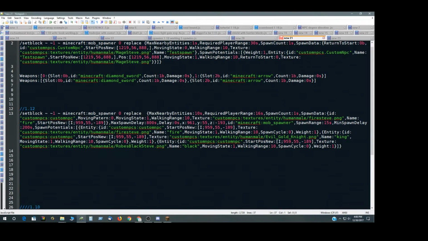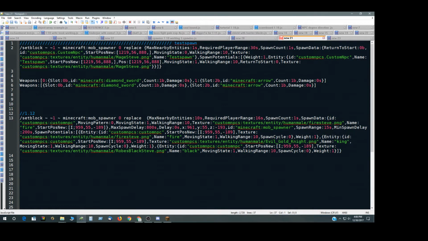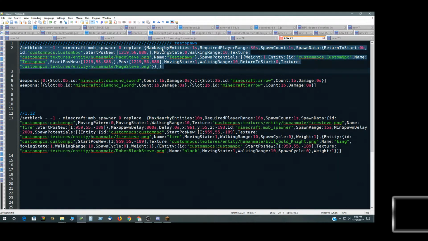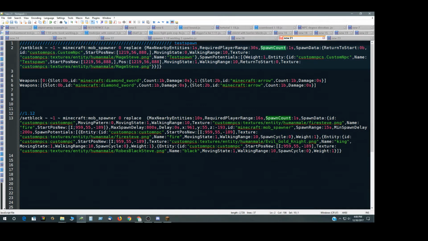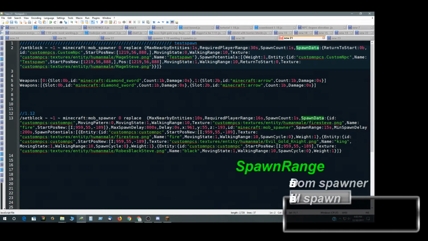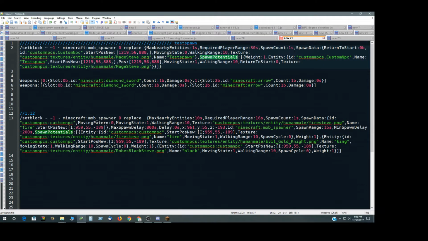What you can do is have something more simple like this. This here is all you really need to make a spawner. You need setblock, minecraft:mob_spawner, zero, replace, then you have the maximum number of entities you want it to be able to spawn at one time, the required player range, the spawn count, the number of spawns, and then the spawn data and the spawn potentials are similar in this one because I'm only spawning one NPC.